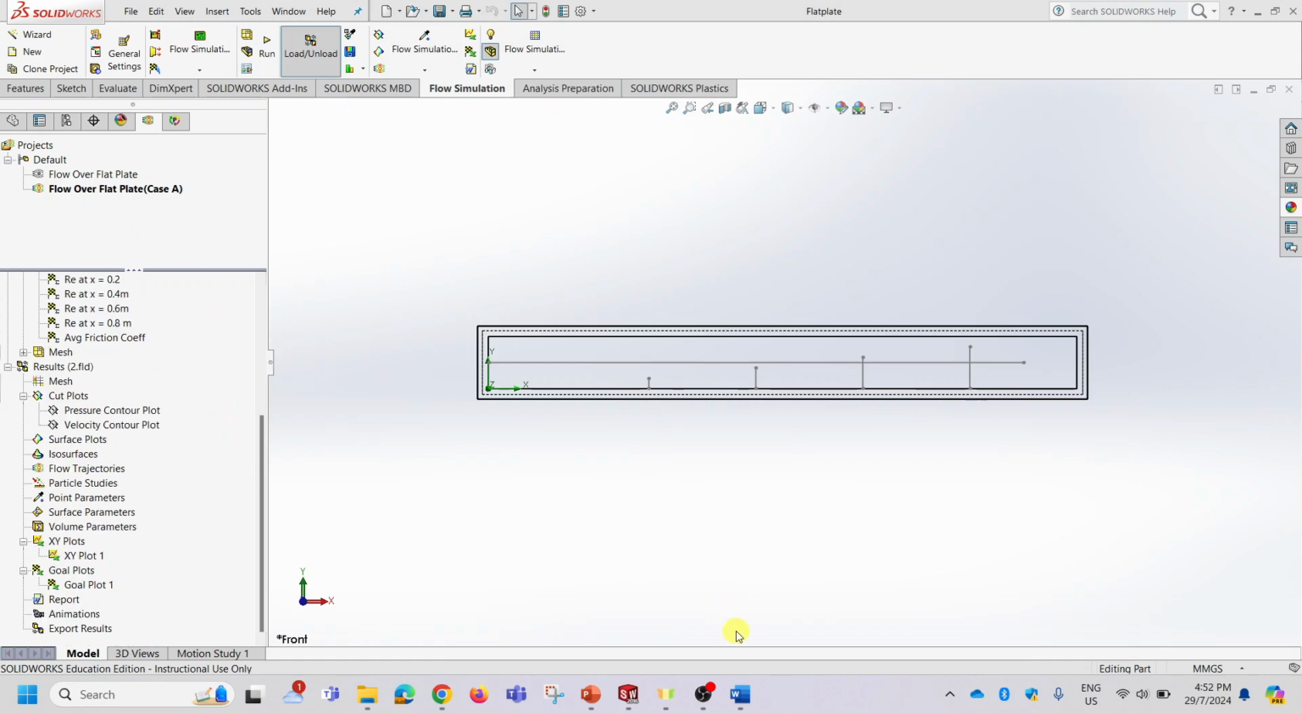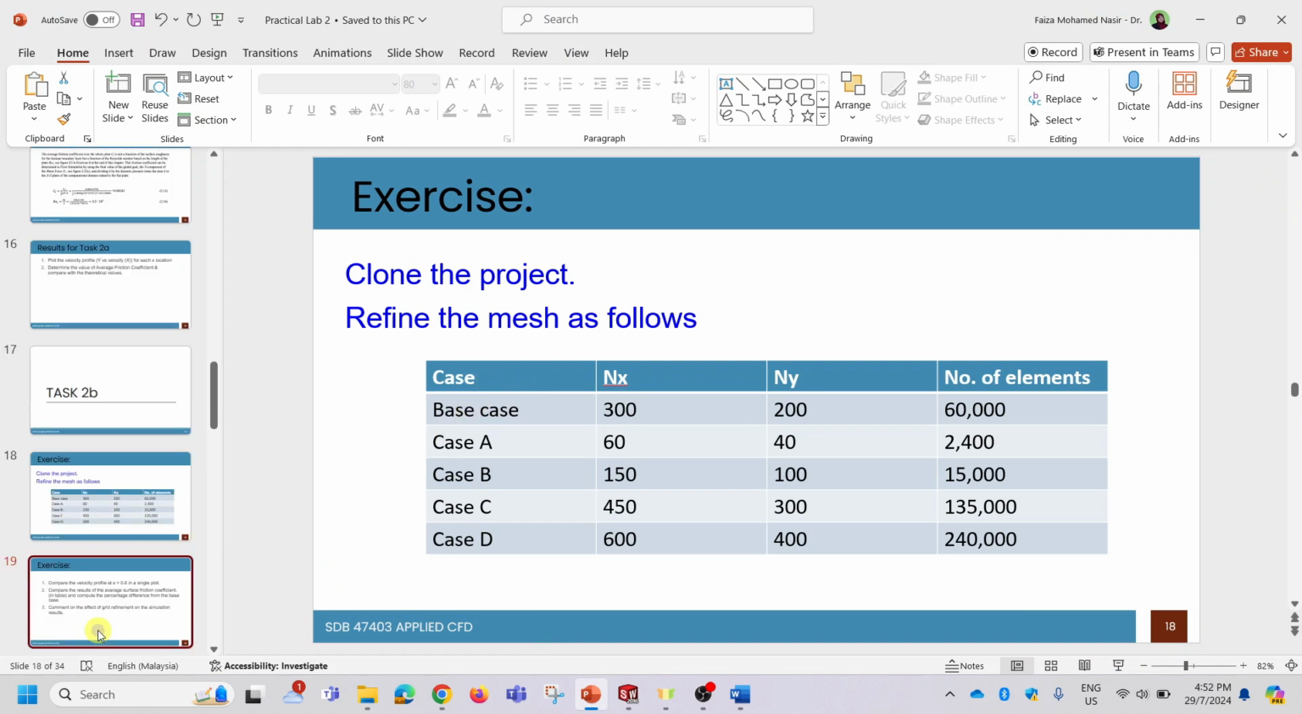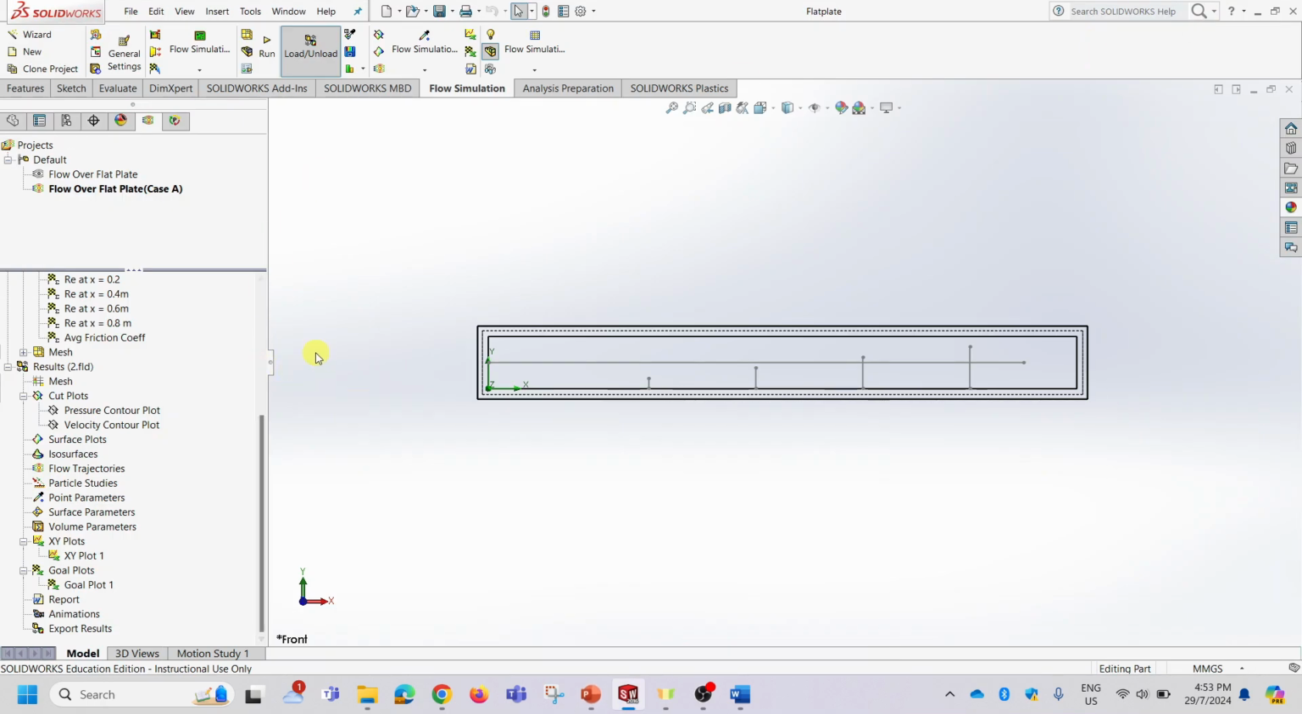In this practical, what you have to do is compare the velocity at x 0.6 in a single plot, compare the results of average surface friction coefficient, and comment on the effect of grid refinement on the simulations. So we need one result for the velocity profile and one for the average surface friction coefficients. What you can do is plot the XY plot.